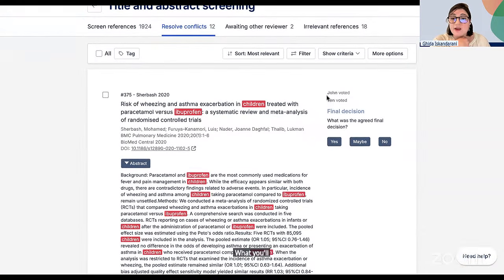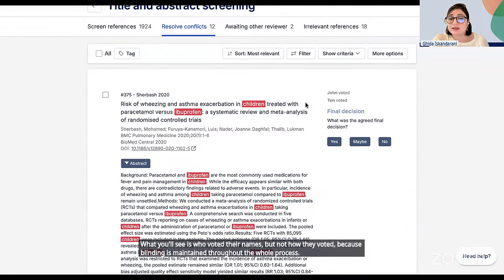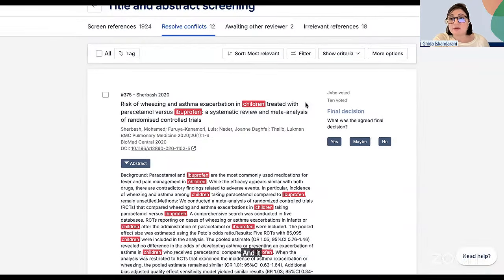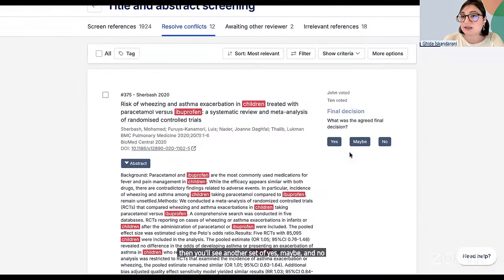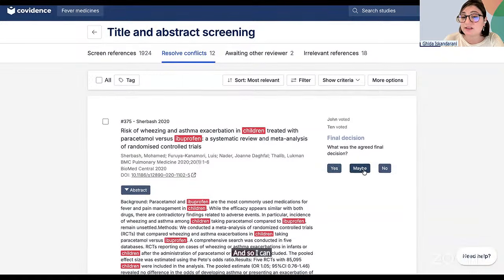What you'll see is who voted, their names, but not how they voted, because blinding is maintained throughout the whole process. It will still be maintained across the conflict resolution stage. And if you are allowed in the settings to resolve the conflicts, then you'll see another set of yes, maybe, and no, similar to this here. So I'm assigned to resolve the conflicts in the settings, and so I can see another set of yes, maybe, and no.